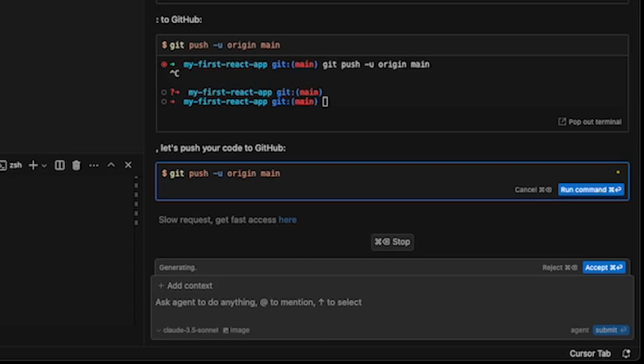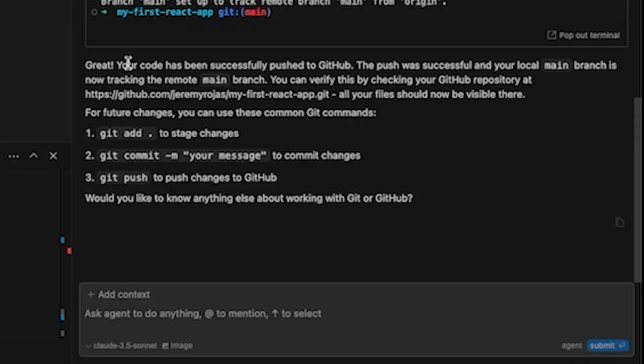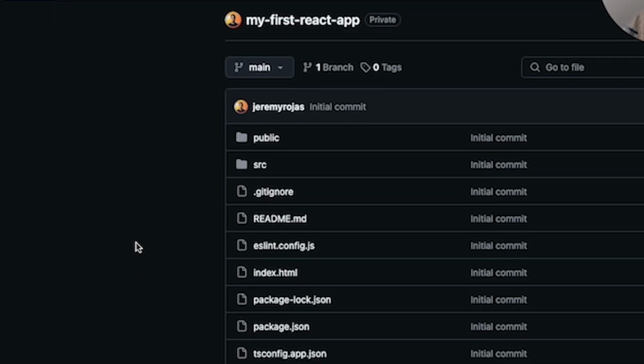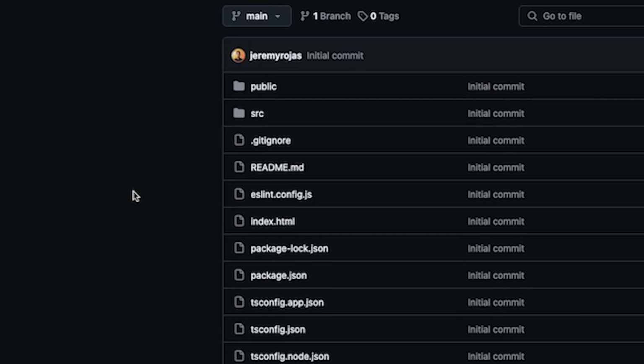to GitHub. Okay, so now we're back in Cursor. When we run this command, we should get a message saying that the push was successful. All right, and now our code has been successfully pushed to GitHub. If we go to our GitHub project and refresh the page, this is our code now that has been committed and pushed from our local repository.